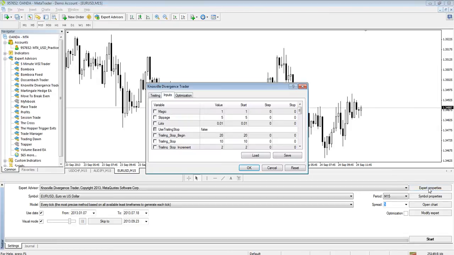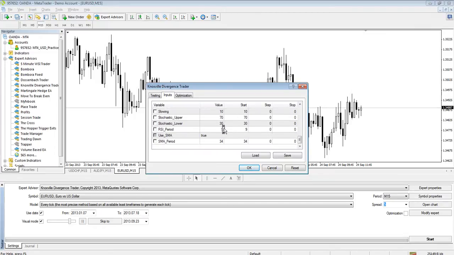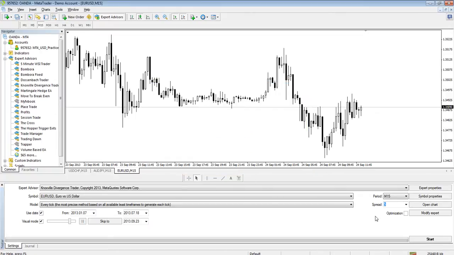Now if you go to Expert Properties, this is where you'll actually set the properties for the Expert Advisor. And if you would like to change the deposit size of the account that is being traded in the strategy tester, I think it defaults at 10,000, but you can set it to whatever you want. And press OK. Okay, so from there, you should be able to start your test.